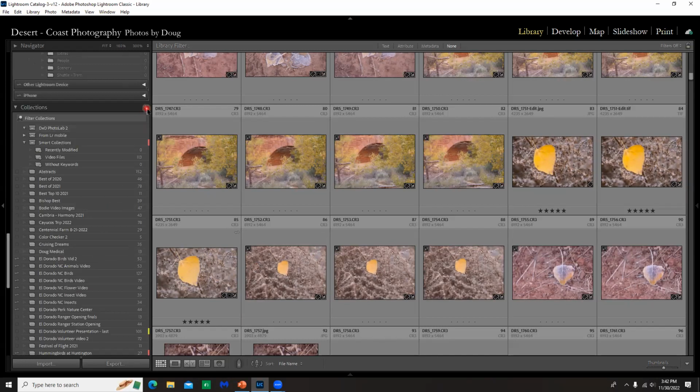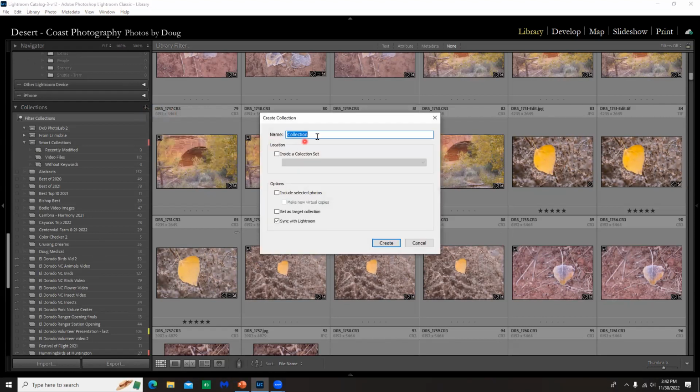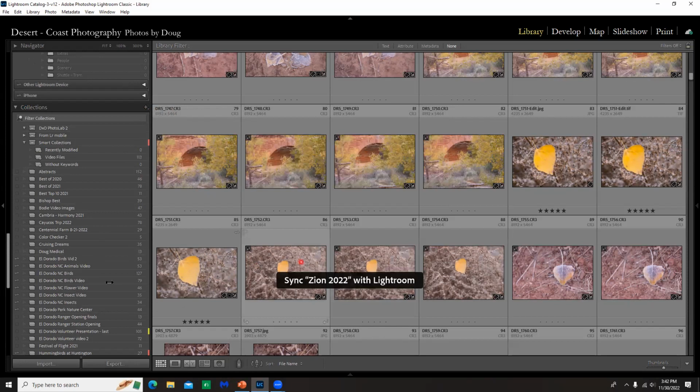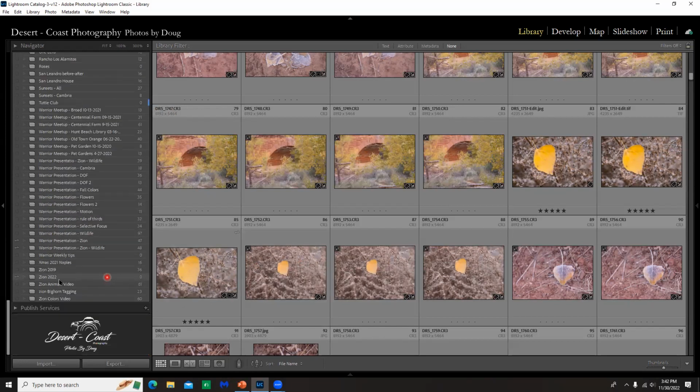So I'm going to start here. I'm going to create a collection. We're going to call it Zion 2022. Create it. And if everything went right, it's right down there, right below the last time we were in Zion. But you'll notice there's no images there.